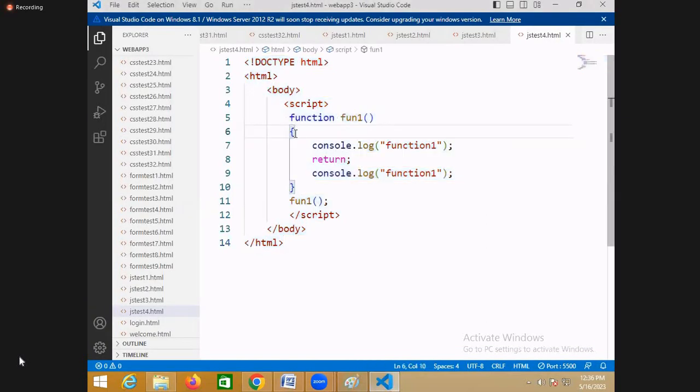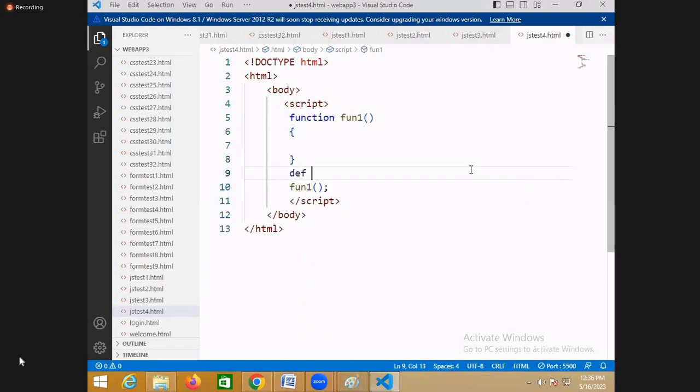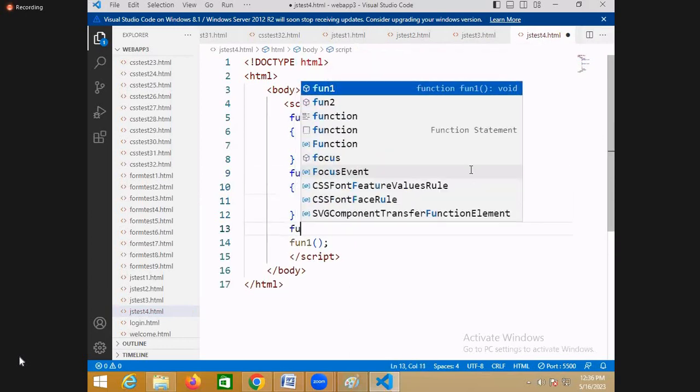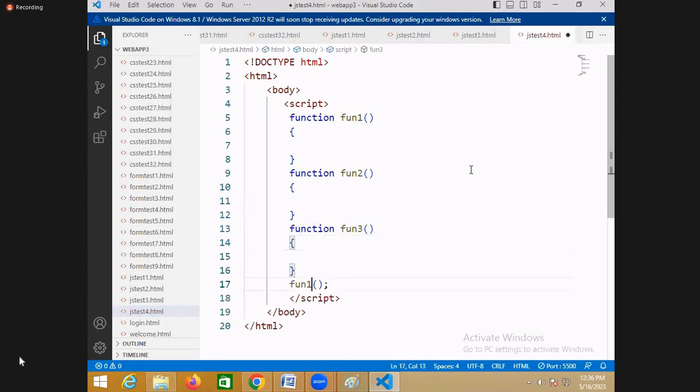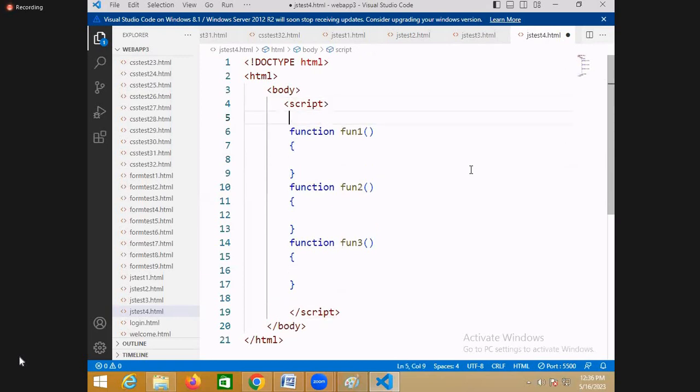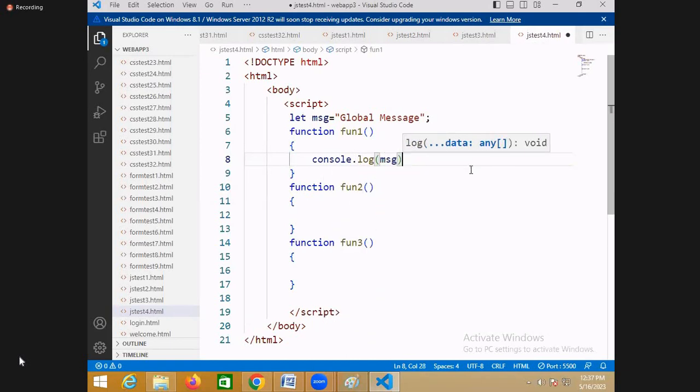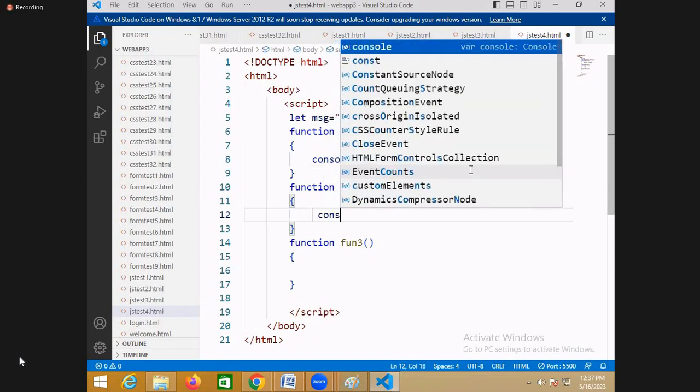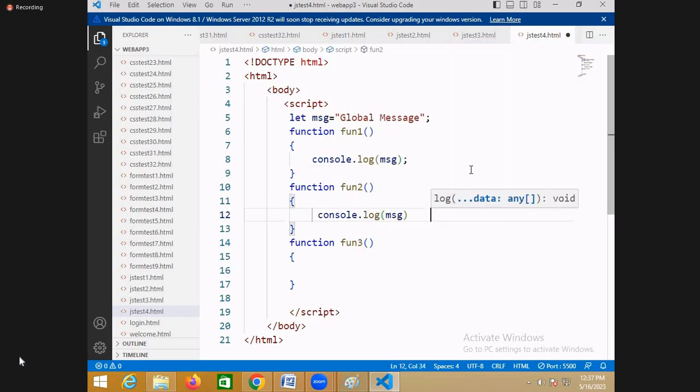For example, you have a number of functions here. There is a function 1, a function 2, and one more function called function 3. If you want to use data, for example, let message equal to global. I just write global variable. This message is a global message. Inside each function I write console.log of the variable message.